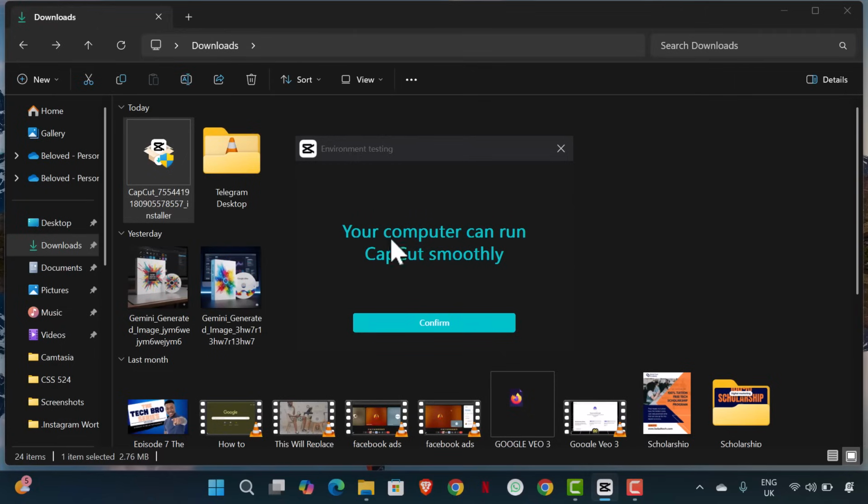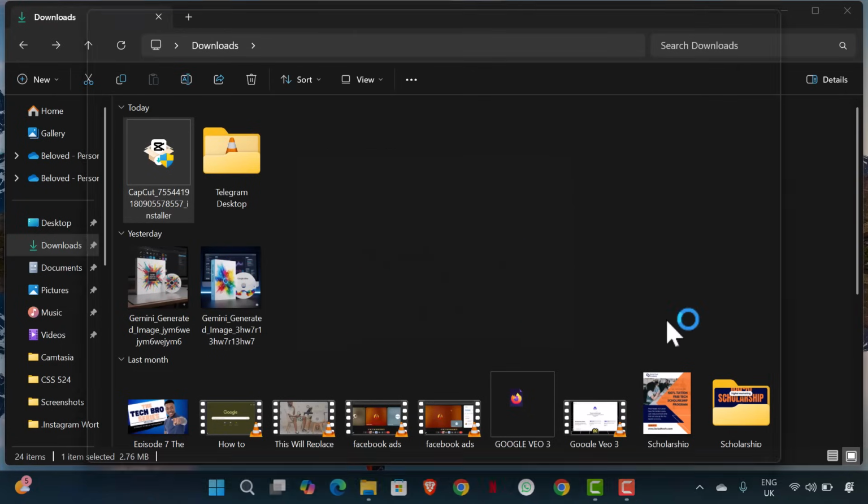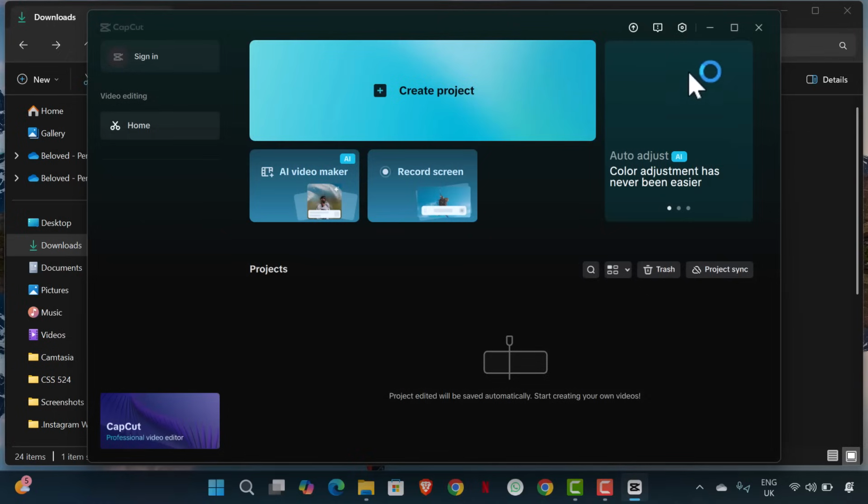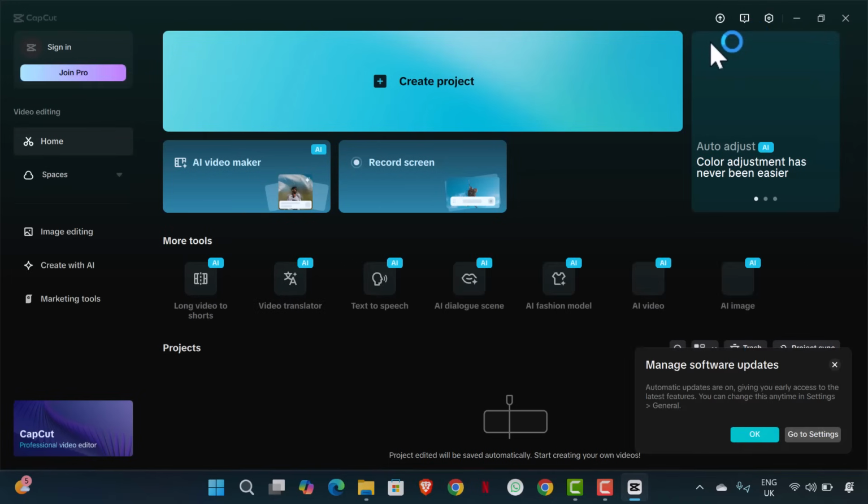After the installation, you will be able to see your computer can run CapCut smoothly. So let's open the CapCut app. Here is the CapCut app, and you have to agree and continue with the terms and services. If you had a CapCut app before, you don't need to download a new one. You can keep using the one you have on your PC.